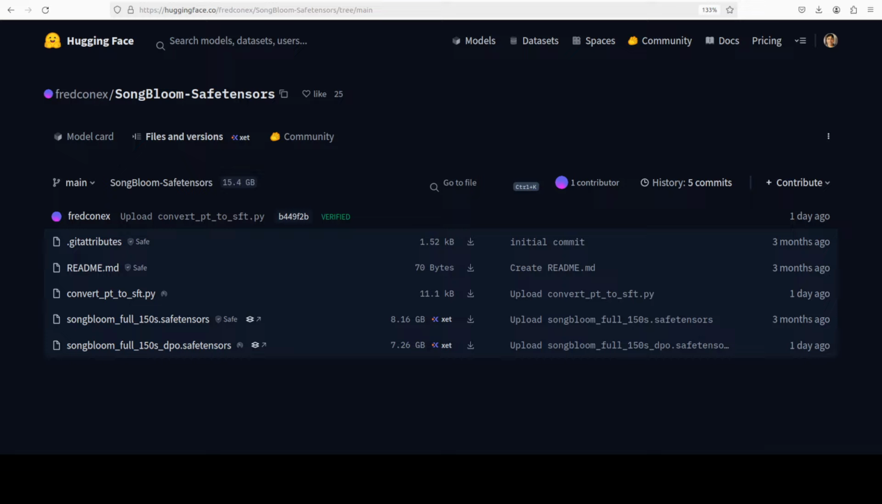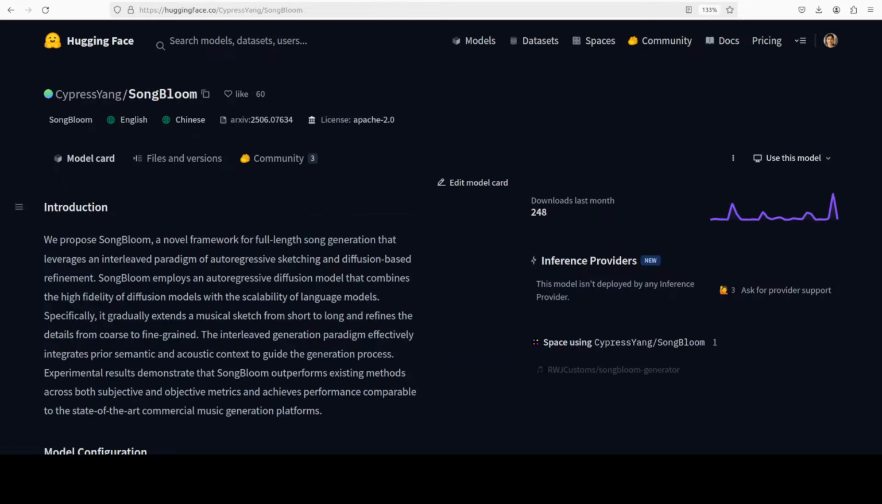This model, SongBloom, is not a new model, but DPO1 is very new. It is a new framework for full-length song generation that uses an interleaved paradigm of autoregressive sketching and diffusion-based refinement. It also uses an autoregressive diffusion model that combines the high fidelity of diffusion models with the scalability of language models. It gradually extends a musical sketch from short to long and refines the details from coarse to fine-grained. The interleaved generation paradigm effectively integrates prior semantic and acoustic context to guide the generation process. And that is what makes it quite special.